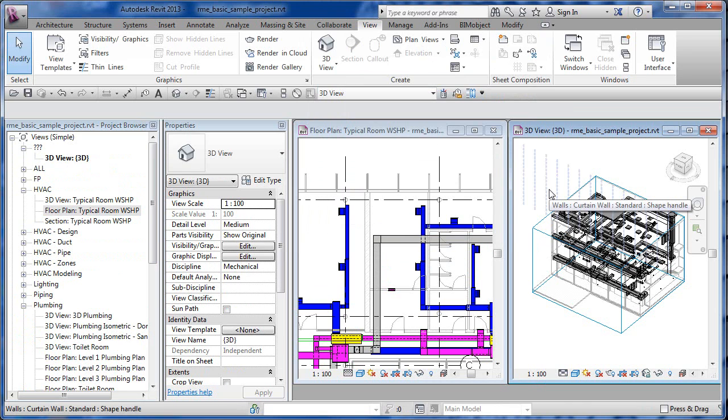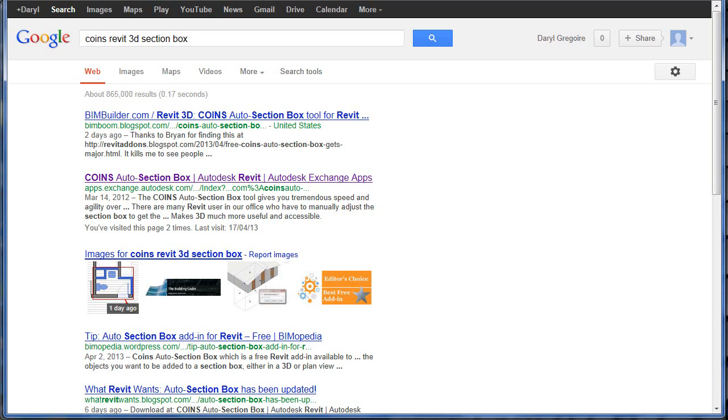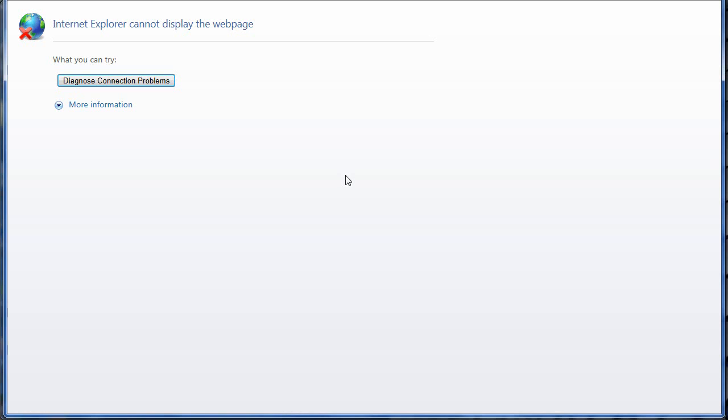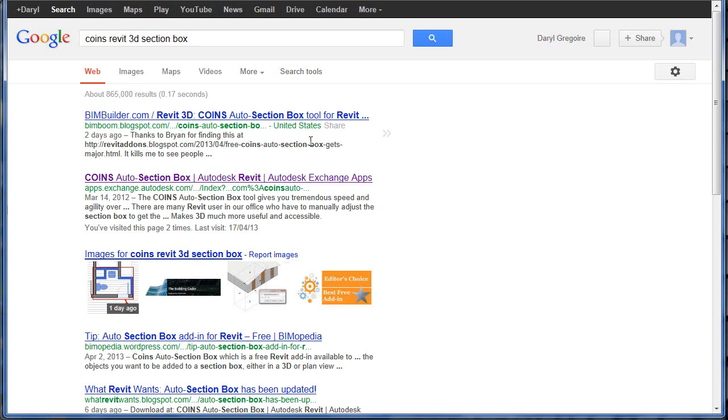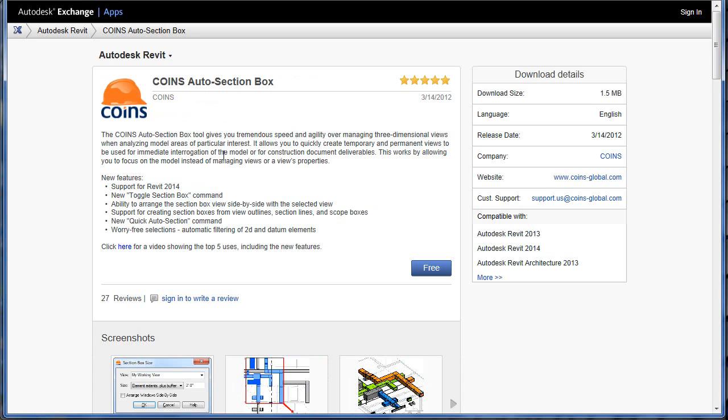In the meantime, where do you get this application from? If you go to your internet and do a search for Coins Revit 3D section box or Auto section box, here it is, Auto section box, and you pick on here. I just had disconnected my internet here. Let me go back and fix that for a second. This should work better this time. Click on there, and it goes to this Coins Auto section box, and what you want to do is download it here.